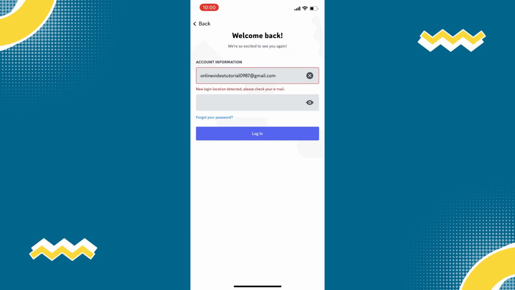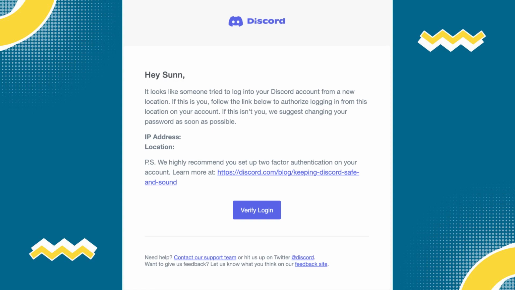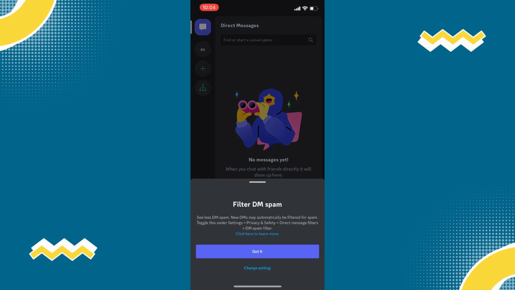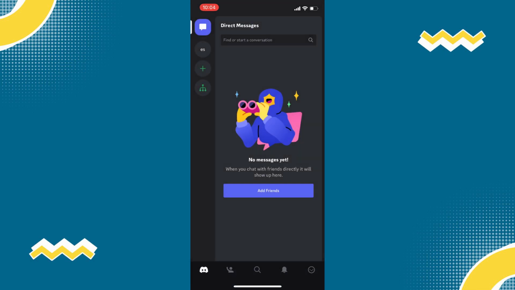So all you have to do is to go to your email account that is associated with your Discord account. So for example is this email. So you will receive an email that looks exactly like this. And you will see that there is also a link provided. So all you have to do is to click this link and you will be logged in automatically with your Discord account.